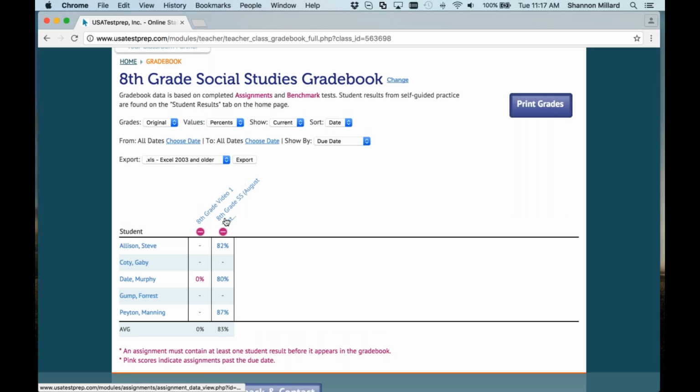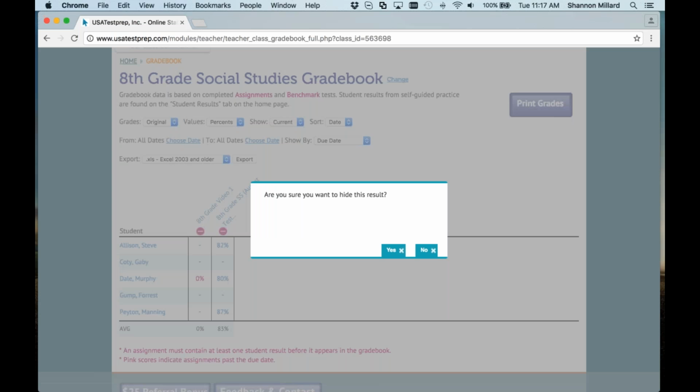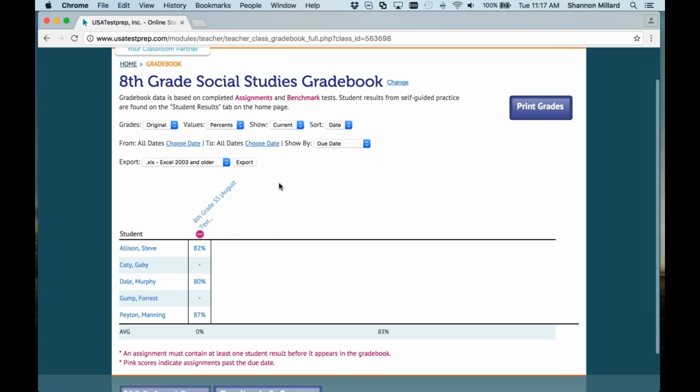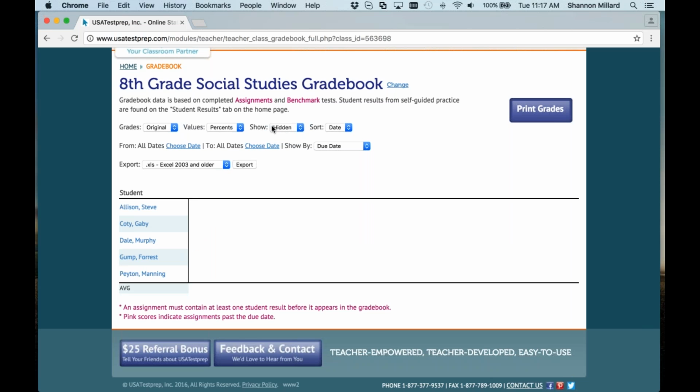If your gradebook gets to be a lot of information, you can use this pink minus to hide that assignment from your main gradebook. So let's say this is last grading period assignment. I don't need to see it right here. I can click to hide it. And so that's removed it. And now it doesn't delete it. So what you can do is up here under show, you can switch back to hidden.